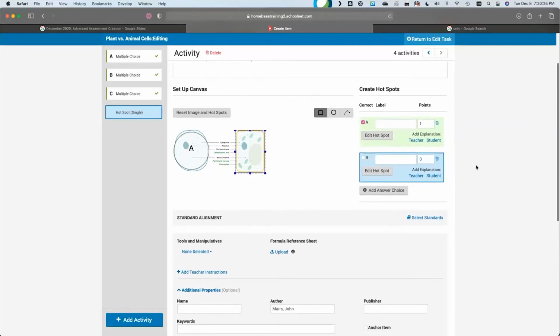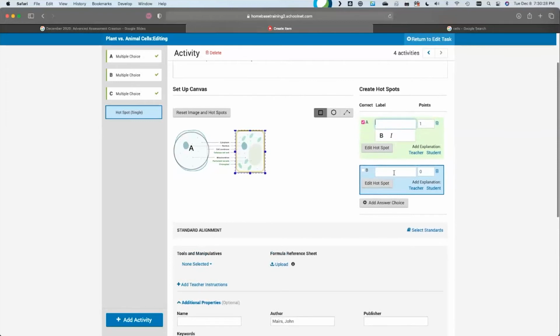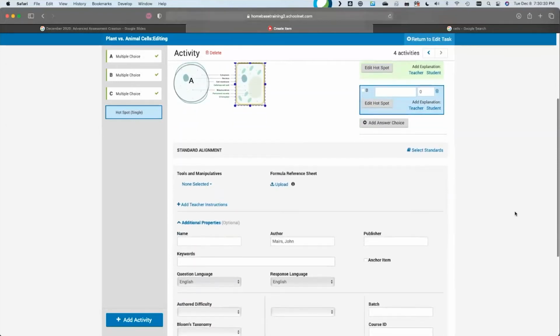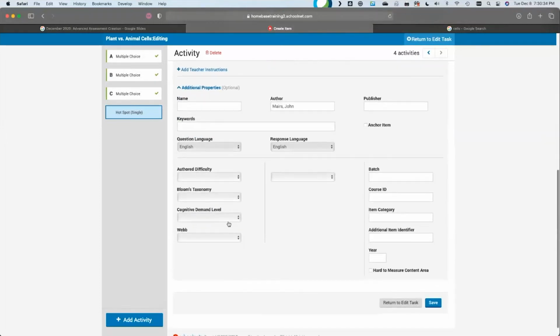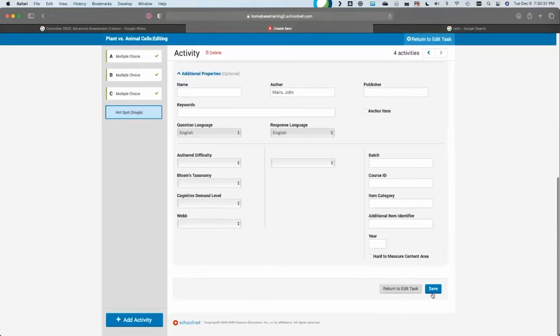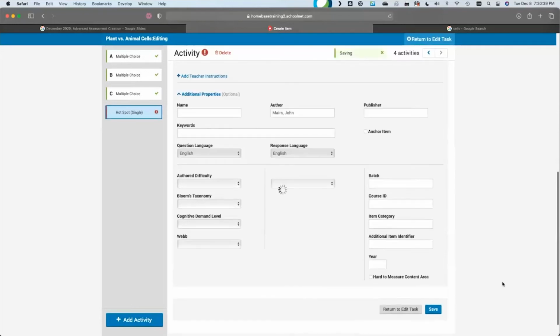There we go. So we've got our correct hotspot drawn, our incorrect hotspot. As always, we can add our tools, formula, reference sheets, additional properties down here. Or we can just go ahead and save that question.